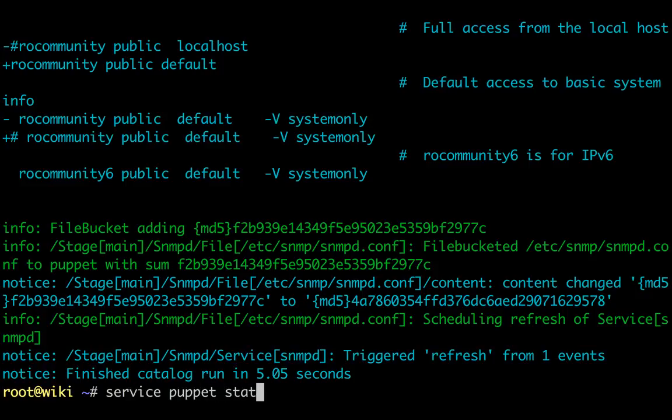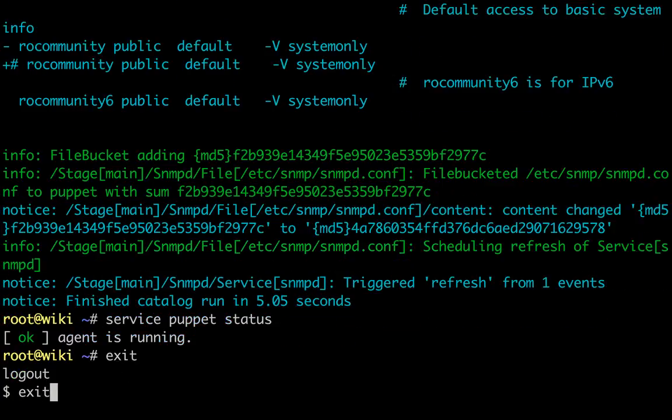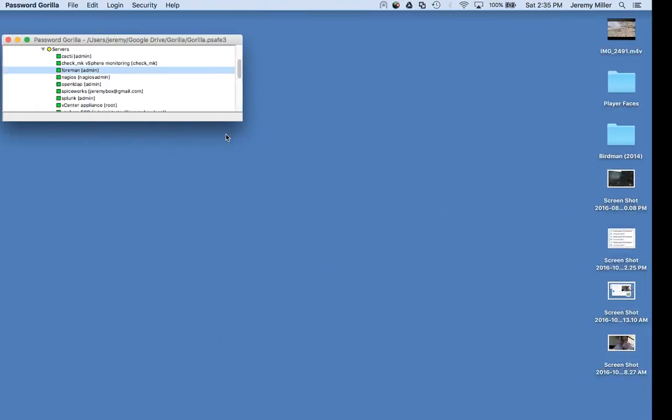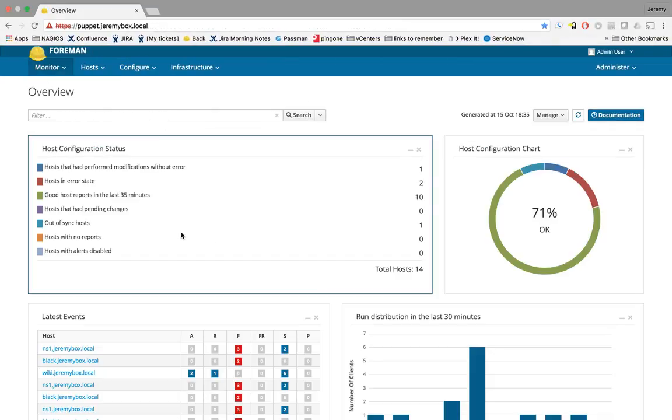And Puppet is running. It doesn't seem to run on its own, but whatever. Theoretically, just by doing that, we should at least have solved this issue with it not reporting. And it looks like we have. We only have one out-of-sync host, which is known. That's our Debian box, or our new Ubuntu box, excuse me. So let's address the other things.